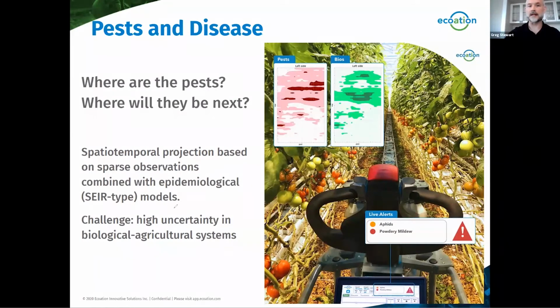Now the challenge here, there's high uncertainty in biological agricultural systems. Sort of my early part of my career was spent on things like paper machines and diesel engines, where it's really physics and chemistry which govern a lot of what's going on over there. In agriculture, you really have to have respect for the biological uncertainty that comes along with it.